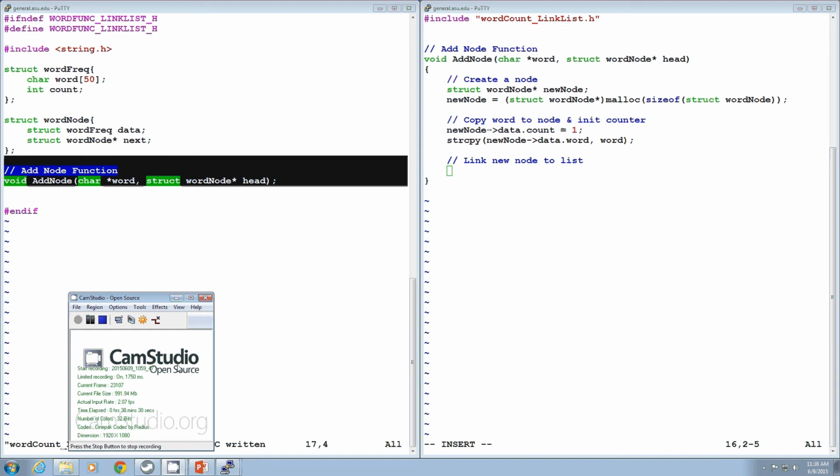Right? We need to make sure that it's integrated in there. So we start off with the head. The head should be pointing to something. But if it's not, what will it be? If we have nothing in the list, what's that? It'll be null, right?